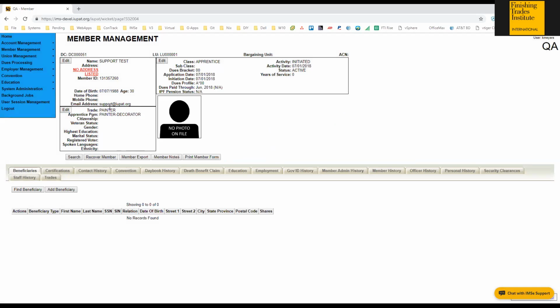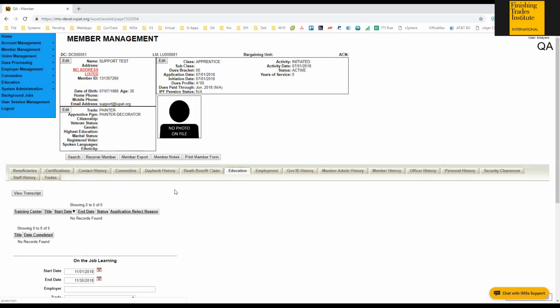From here, if you want to look up the members' hours, you can go to the education tab. Just to clarify, for the apprenticeship program, we automatically assign the apprenticeship program based on the trade, right? We have that for existing apprentices. But moving forward, the IMSE admin has to select the right program. Correct.